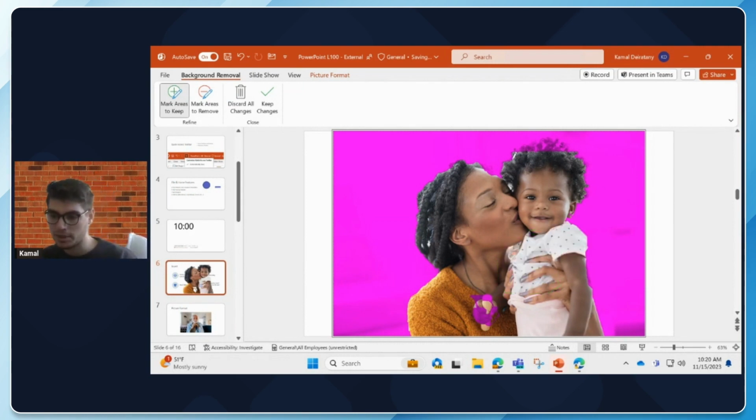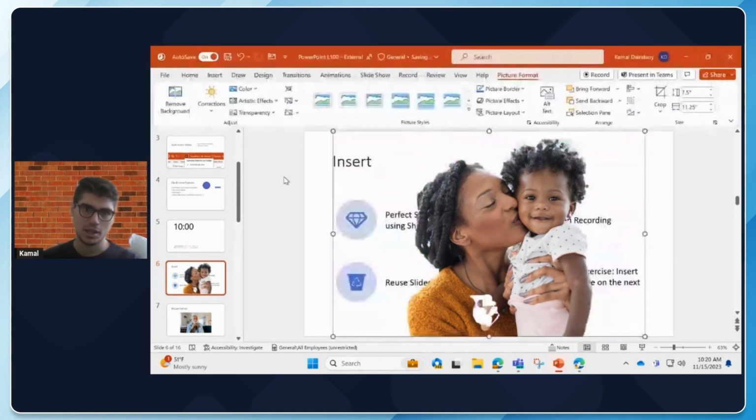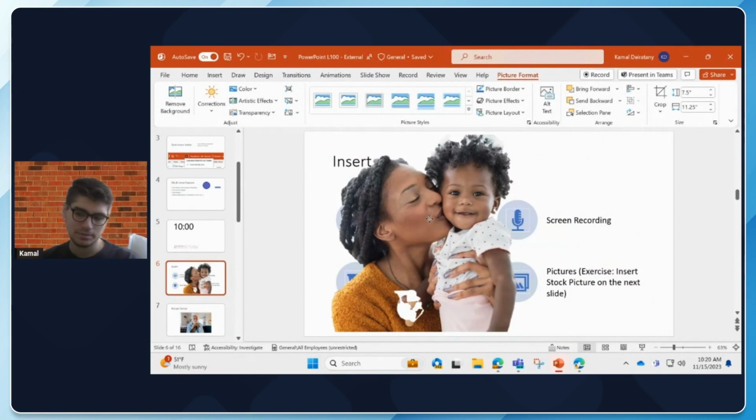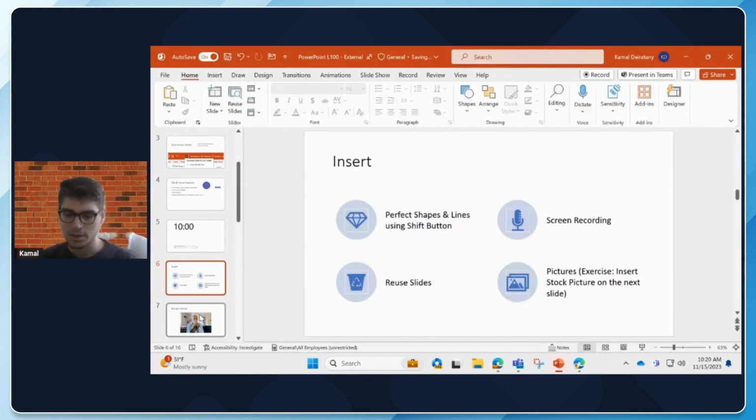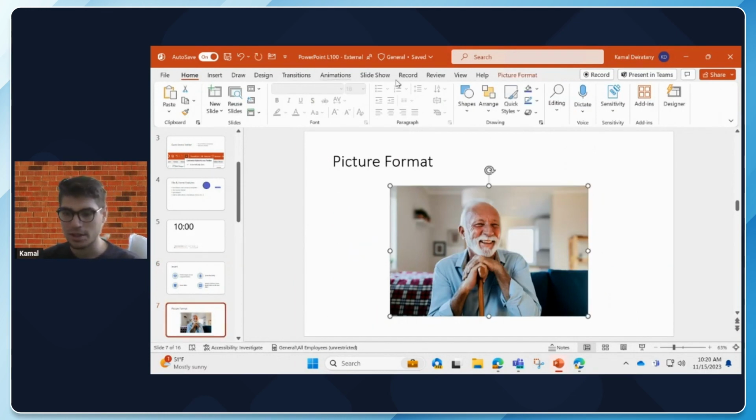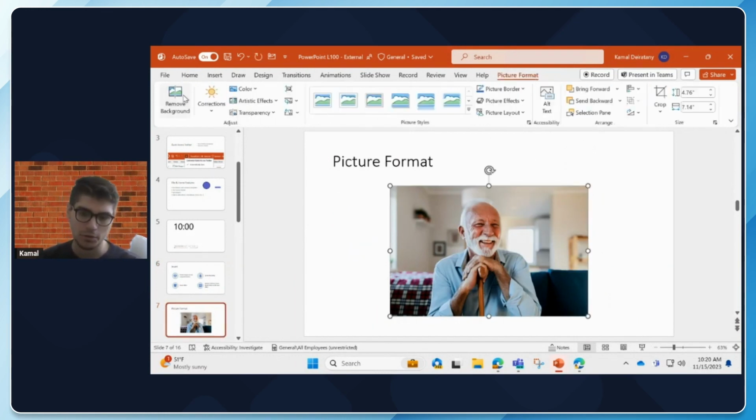And I think that we have a pretty decent version of that image now. Maybe add a little bit of the hair here on top. Perfect. Once you're done, keep changes, and then you have an image with no background. Pretty decent, pretty good. Let's delete this. This is another exercise. You can do the same thing. Picture format, remove background, and do the same thing, and then you can use it in your presentation.